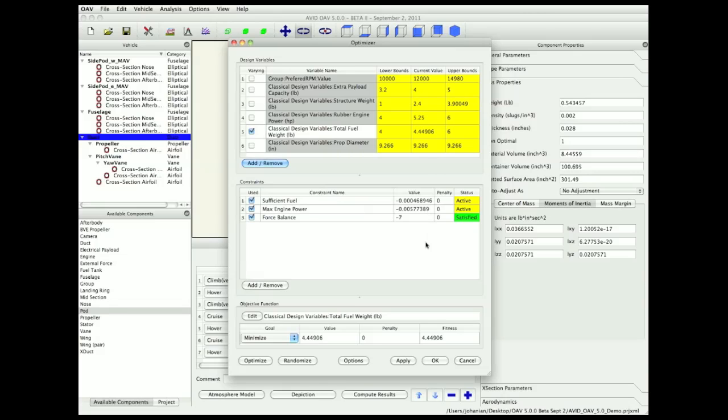Now that was a simple optimization. You can do multi-variable optimizations by enabling these or selecting other variables to use. And those obviously take longer, but it's very powerful for finding solutions to the nonlinear problems that you see here.